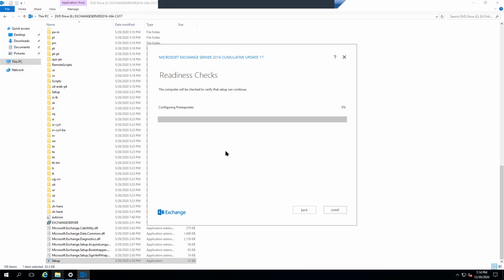So what are these roles, sir? Transport role, mailbox role, and management role. I'm going to explain that. After the installation has started, it will take a minimum of 1 to 1.5 hours to complete.